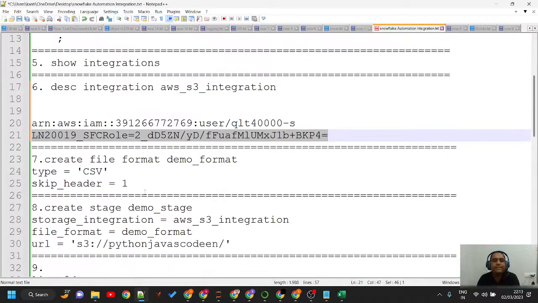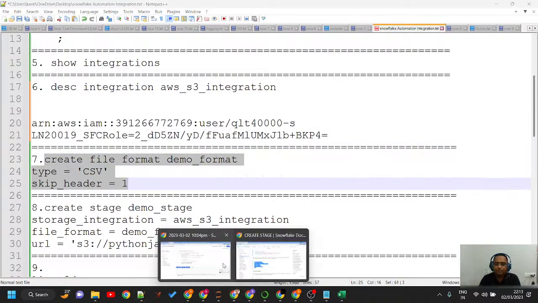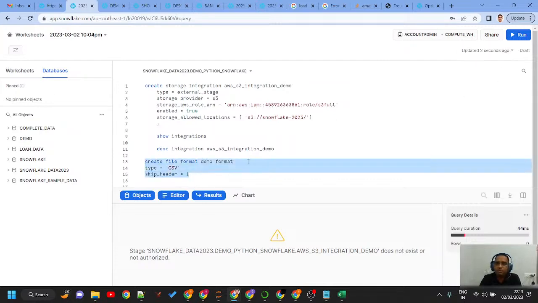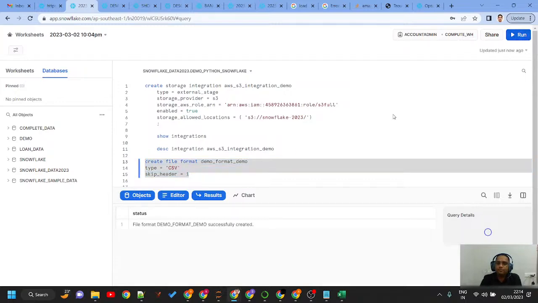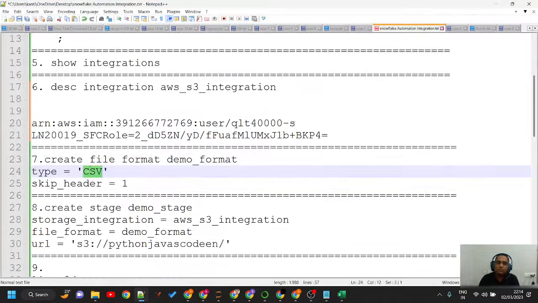Okay, we need to create the stage also. First of all, we'll create the file format. Which file format do you want to load? I'll provide this one, CSV. So create file format, demo file format. Here I'll again write demo. If you want to load JSON, you can specify JSON. For other file formats like text or dat files, you can specify them here.